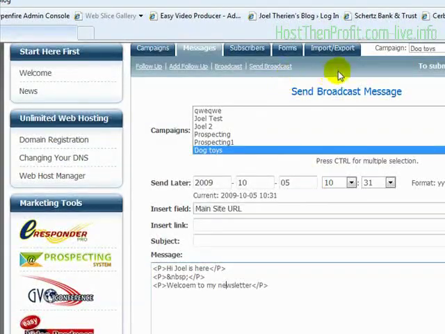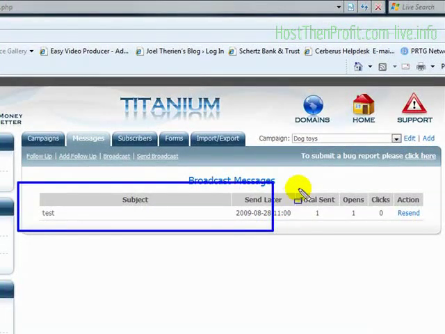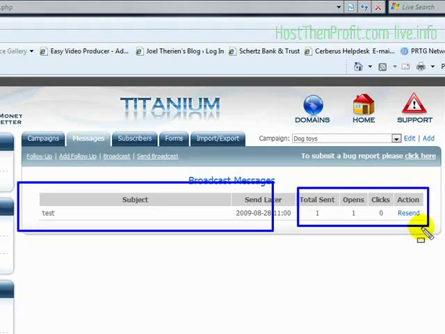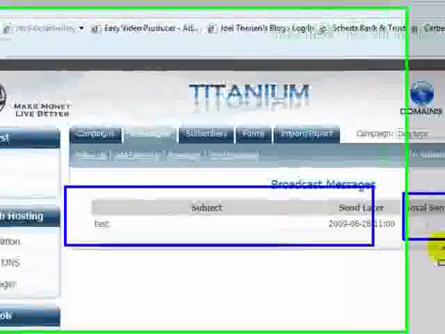And then on your broadcast messages, it will give you all the stats as you build up: the stats of your total sent, your opens, and your clicks. Now, why do you want to know your opens and your clicks? You want to know that because you want to know what subject lines work best with you. So as an example, you have a certain subject line here. You sent it to 550 people and 482 opened the email. You know that's a fantastic subject line. You send out another email to your 550 people. Only 120 open it up. That's a really bad subject line.